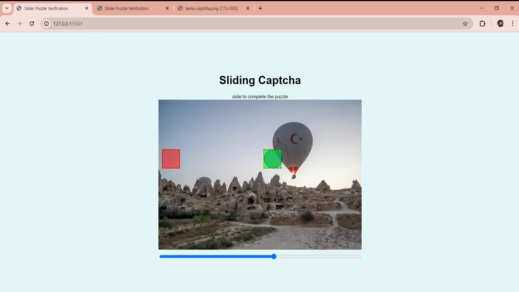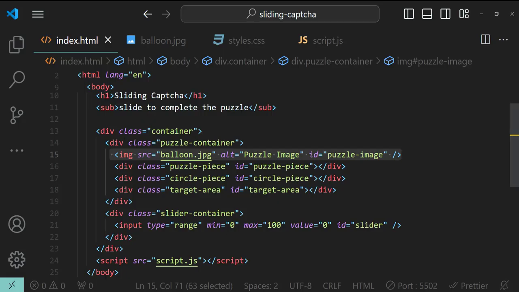This one over here. Let me refresh. Okay, so puzzle piece with the class and the ID puzzle piece as well. Basically this div is empty. Then next to this puzzle piece we have another empty div with the class name circle. Then the next child of this puzzle container is a div called circle piece and it has the same ID as well. After that we have another div called target area with the same ID.